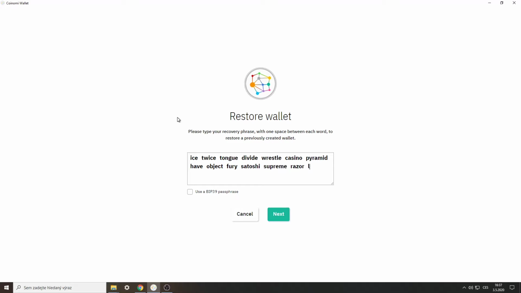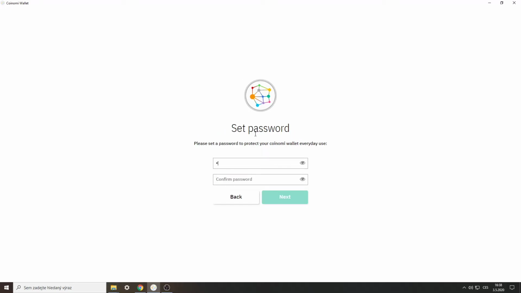It is really similar to the recovery phrase in the Waves.Exchange wallet, so you can use it as training for if you unfortunately lose access to your account, and you will have to type in your recovery phrase. So I will have to set a password, so I will type in a password. It's definitely up to you which password you will use. I will use mine, and then click on next.